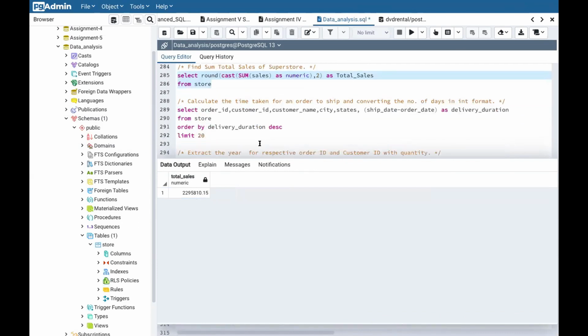Now you want to calculate the time taken for an order to ship and convert the number of days in int format. So what you want is basically the delivery duration.